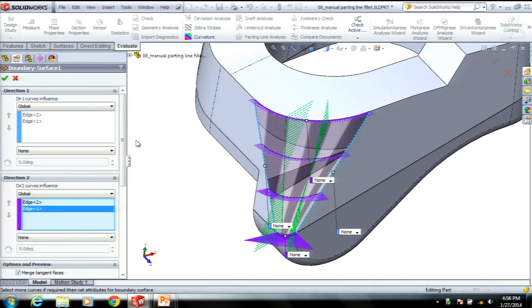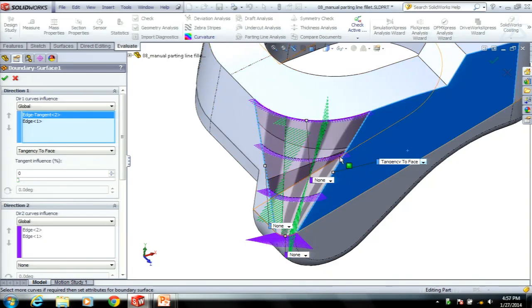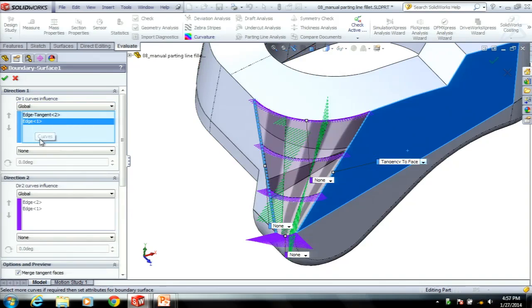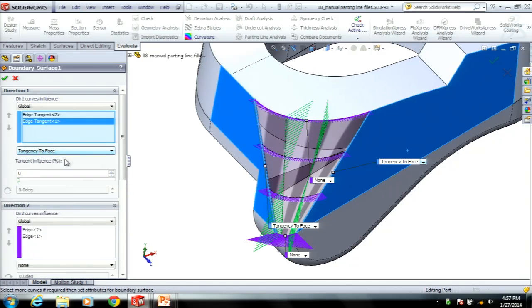However, there is one thing we will have to do. We want to ensure that the fillet is tangent to the side faces of the model. So I need to grab these little drop-down boxes and change the end condition to tangency to face. This is going to ensure that the fillet is tangent to the face highlighted in blue. I can also select them in the feature manager and select tangency to face from this drop-down. The boxes do the exact same thing.